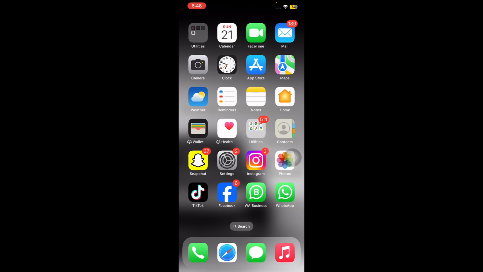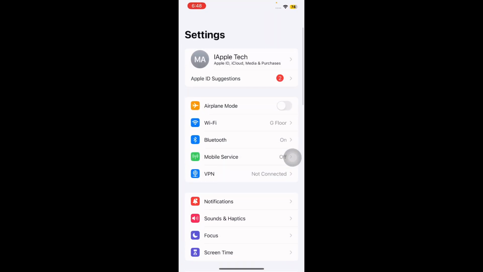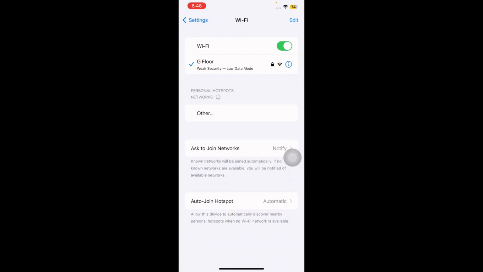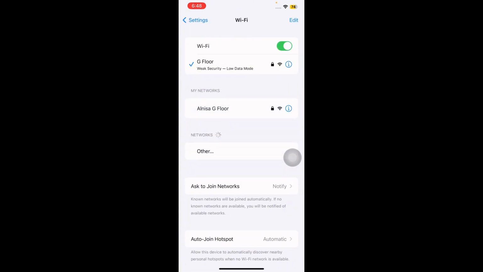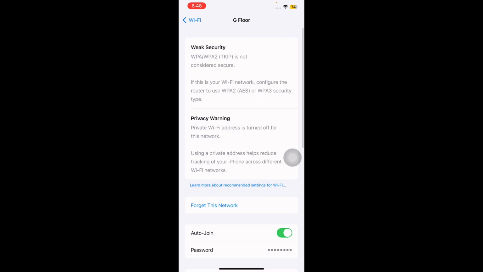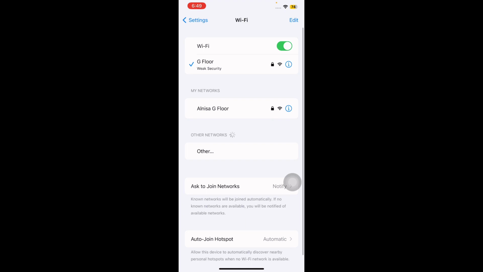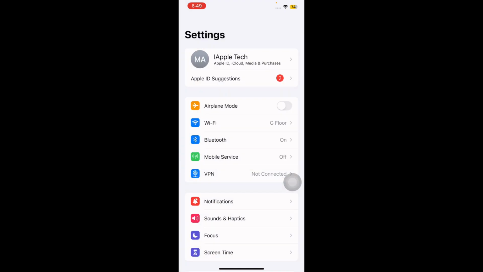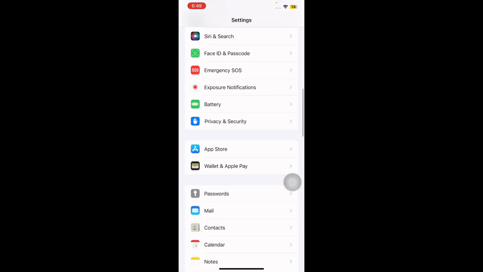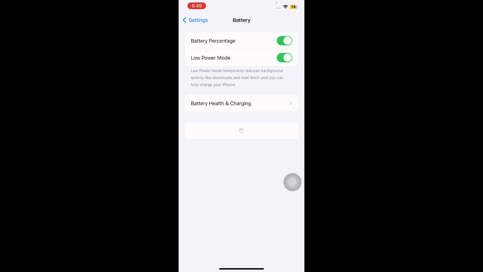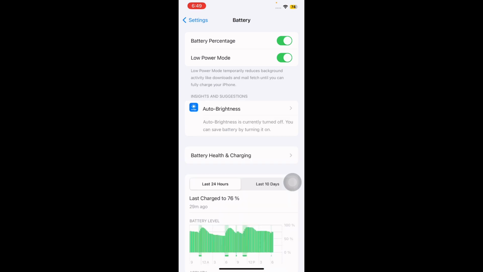And the next step is to disable low data mode and low power mode. For this, go to Settings, tap on Wi-Fi and then tap on the info icon next to your network. From here, scroll down and then tap on the Low Data Mode toggle button to turn it off. Next, go back to Settings, scroll down and go to Battery. Now tap on the Low Power Mode toggle button to turn it off and you are done.